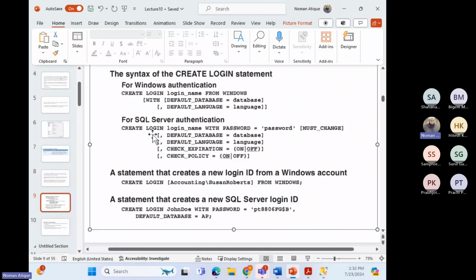With SQL Server authentication, it's a little bit different: create login name with password equal to password. Here it's not asking for the password because it's Windows authentication, and it will automatically create that typical Windows login. So these are the generic syntaxes of creating login IDs. If we want to run that, we can just create login. There are lots of other options we'll talk about: database, language, expiration, check policy, all of these are there.